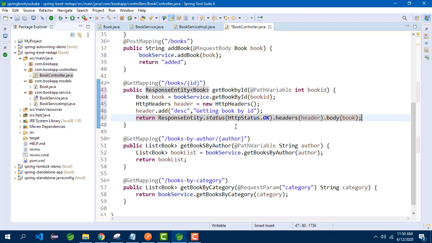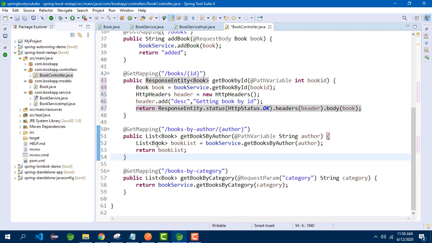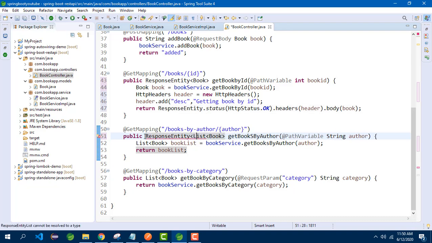There are different ways of returning the response entity object. Based on your requirement, you can choose it. Now I will come to the third method, books by author. In this case, it is returning a list of book. So my response entity will have the generic type as list of book. It is response entity list of book.